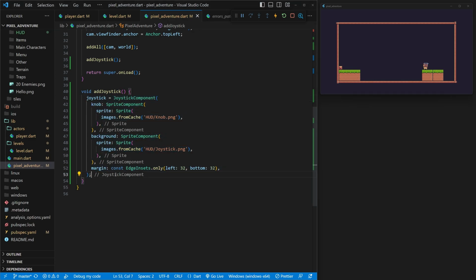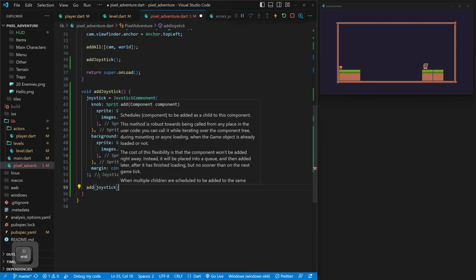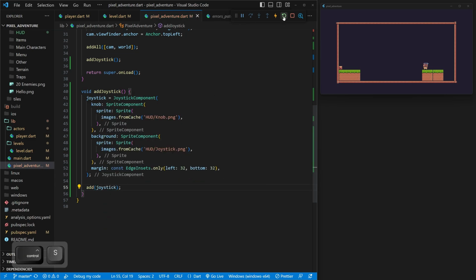But we're not adding our joystick to the game. Even though this is called add joystick, we need to add it to our game. So we can do that very easily just by doing add and then add joystick. And now if we save and refresh, there's our joystick. Now our joystick doesn't do anything, but you can see it just like this.